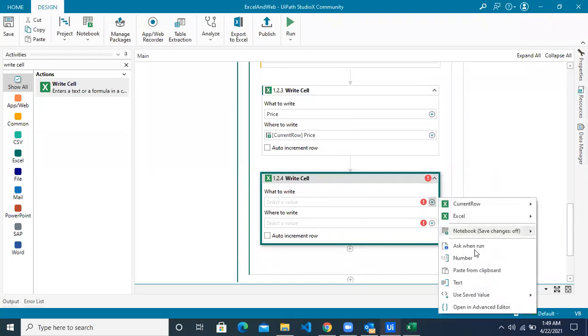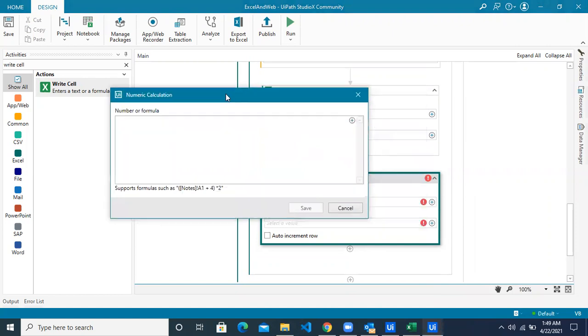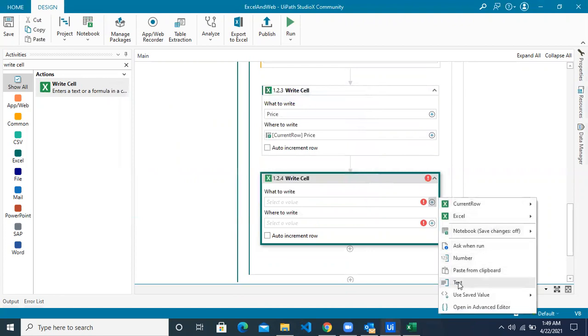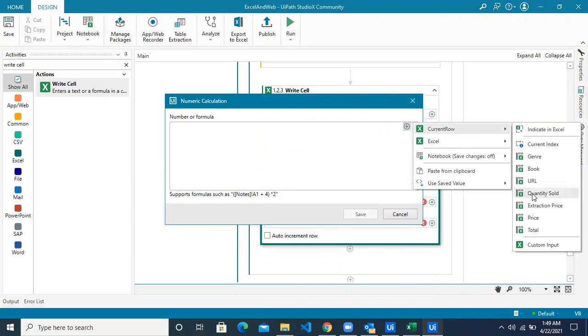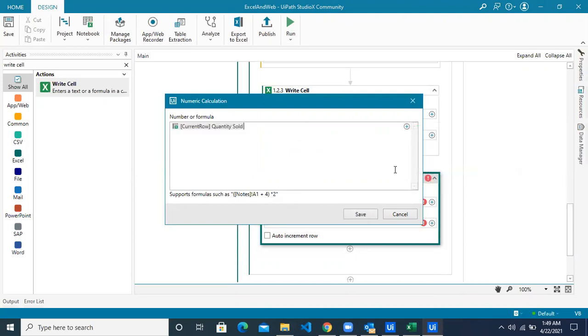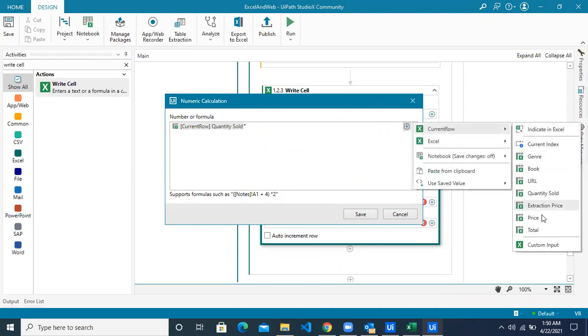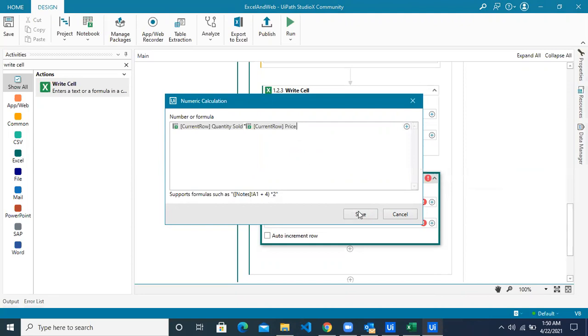So click on the plus button and go to number, because this time we will be using the numeric calculation. If we go and choose the text option, it won't actually perform the actual multiplication between the digits. It will only consider the symbols and text as numbers and alphabets. So for doing any kind of arithmetic thing, we have to go to the number section. So go here, click on the plus button, your current row quantity sold, and then give the multiplication, and then your current row price, right? So this will be your total.